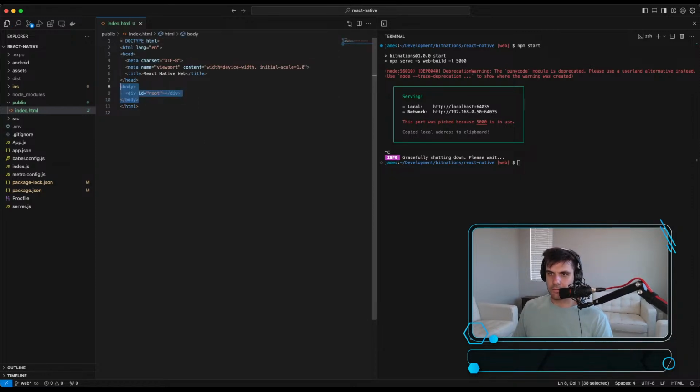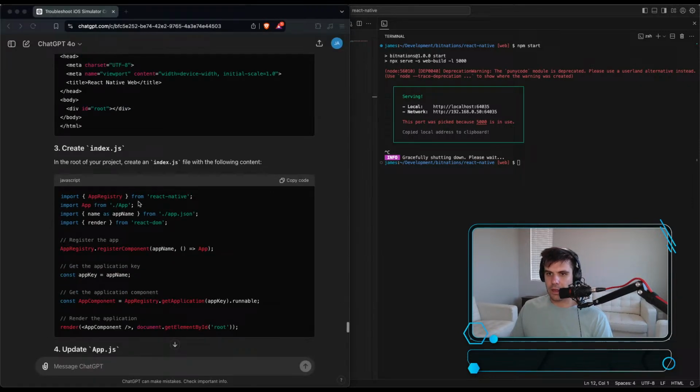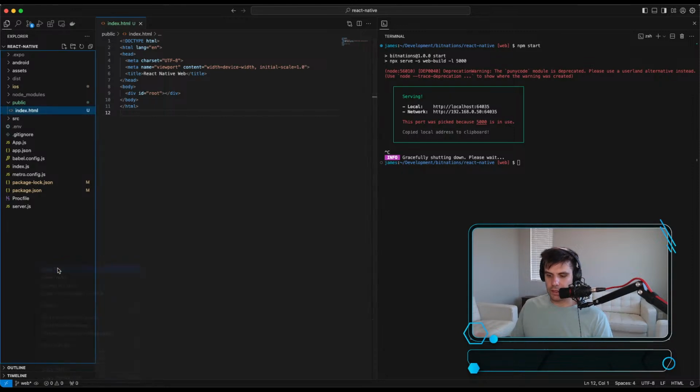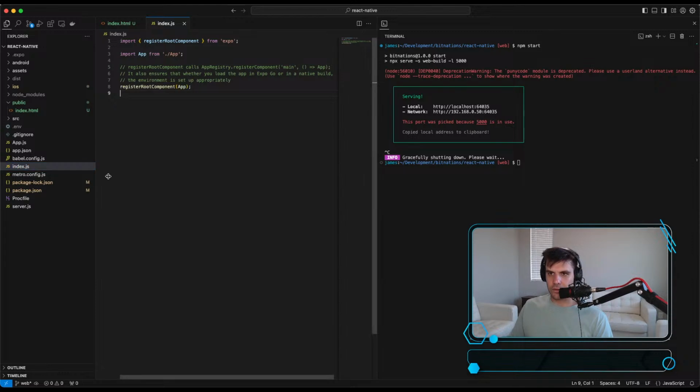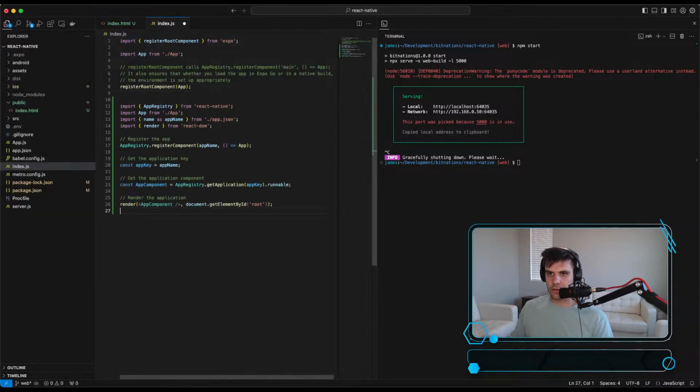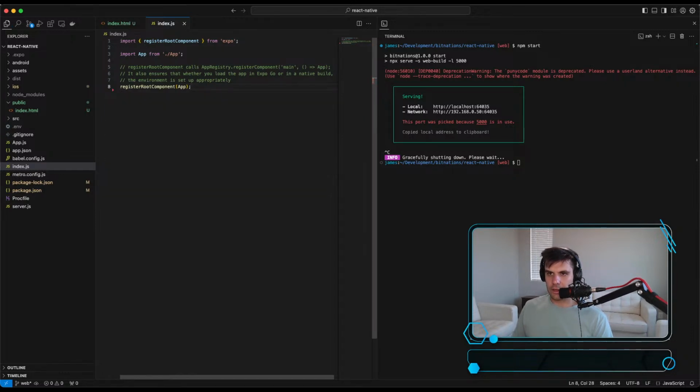Okay. Create index.js in the root of your project, new file index.js. Oh, there's already existing. Of course it already exists. Okay, let's just see what's here and what's the difference. Register root component, and it's doing all this other stuff like render. I don't know why. Let's just not do that right now.